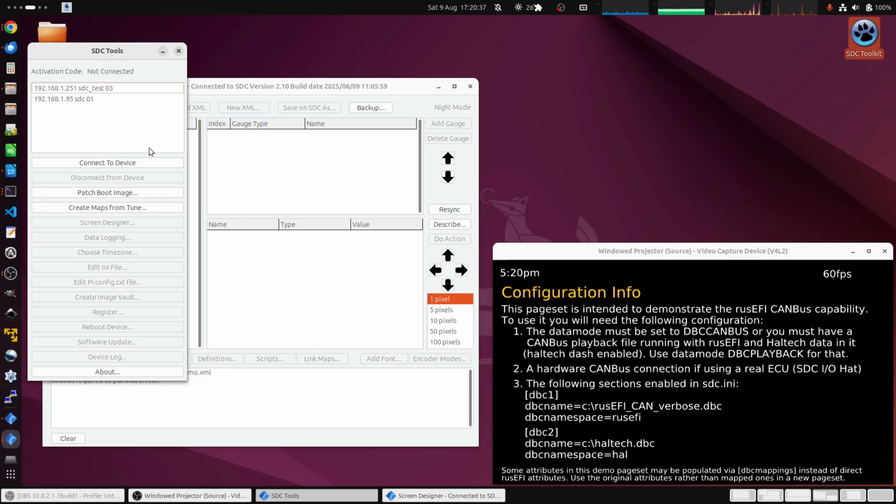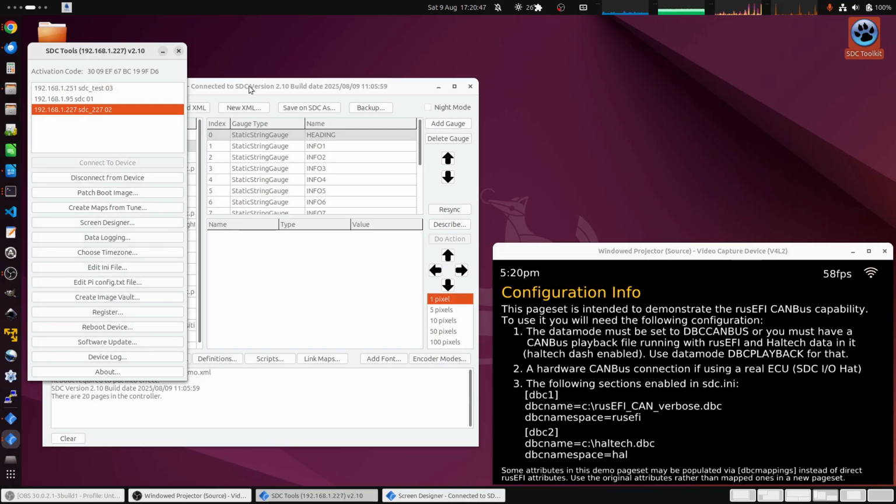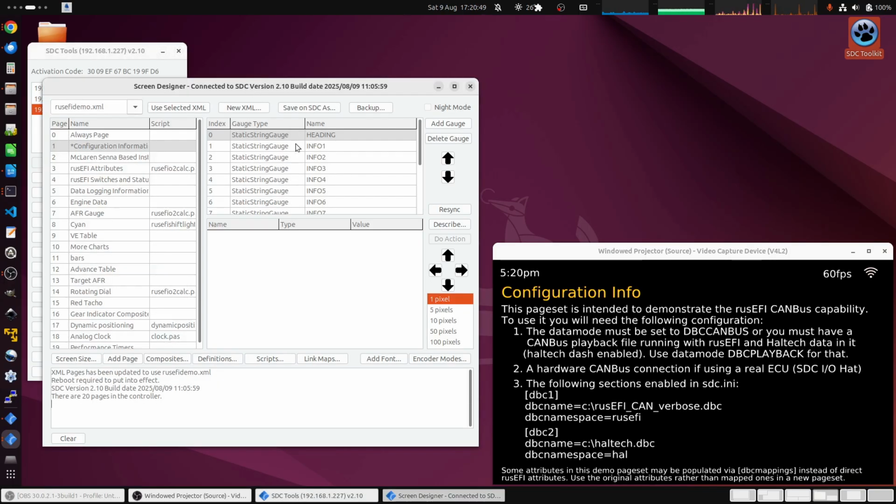We just need to wait for the Wi-Fi to connect. Then we can connect the tools to the Pi and make a few changes to the pages set to show data from rusEFI. The starter page shows some of the configurations required. We've already set these up a few minutes ago.